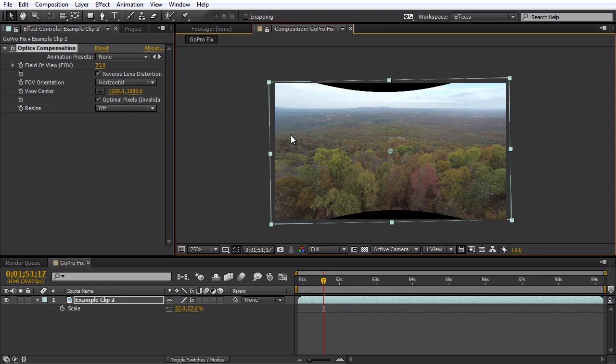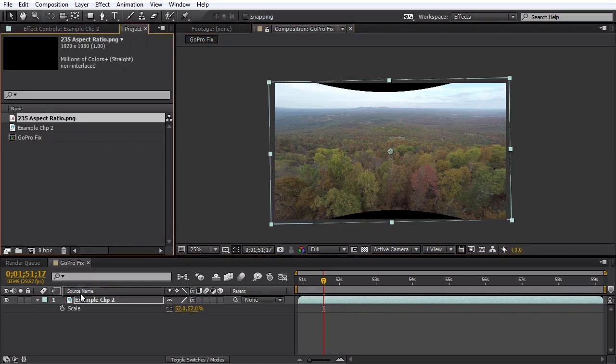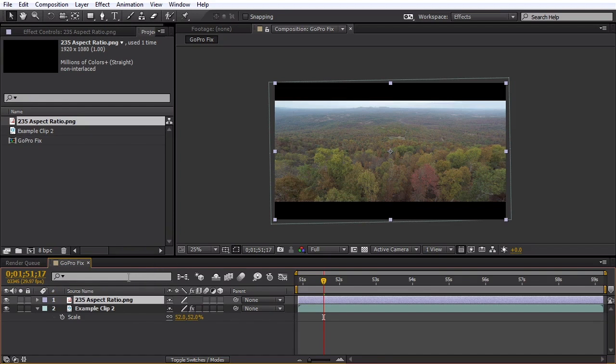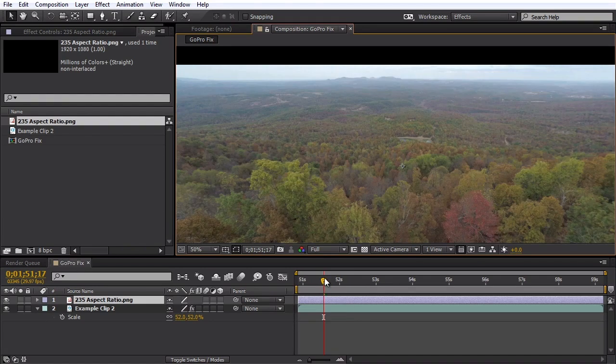I've included a 2.35 image overlay in the project files, and I'm going to grab that and overlay that now. So I'll just grab this aspect ratio overlay, put it over my footage here, and it's formatted for a 1080p composition. Now you can see this covers up the top and the bottom. We're getting a very widescreen appearance on our shot.